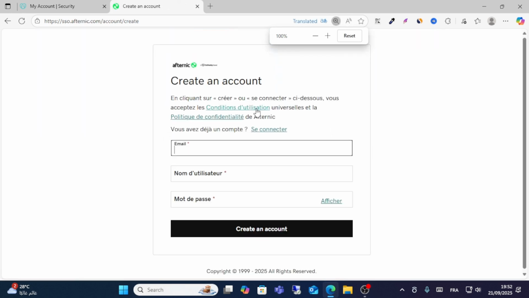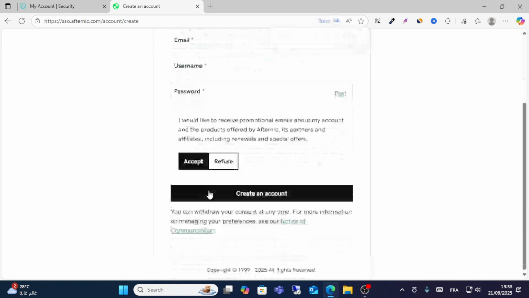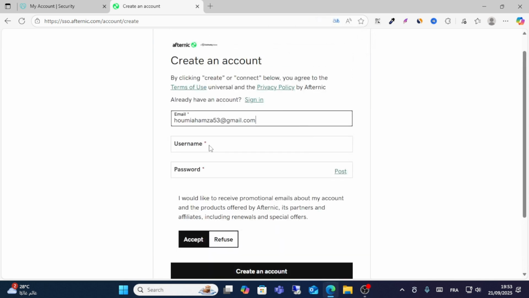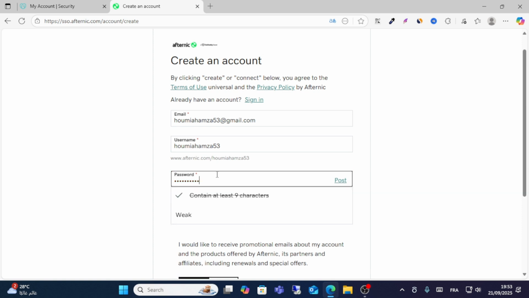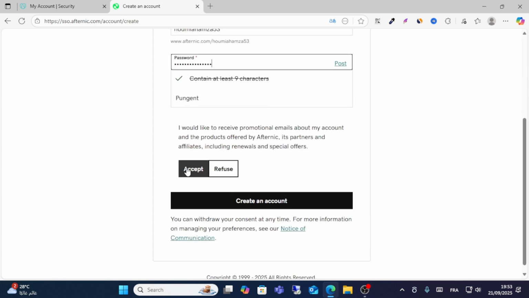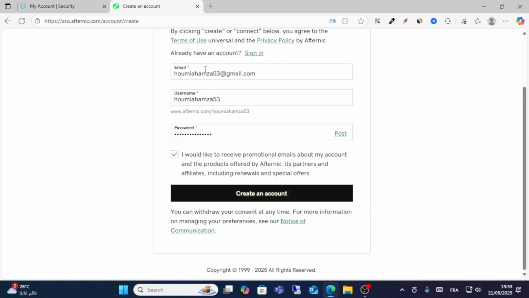This is a worldwide platform. You can sign up, and then you can, guys, create your account from here. Just your email address and your password. For example, this is the password. And then, guys, click accept and click create account.